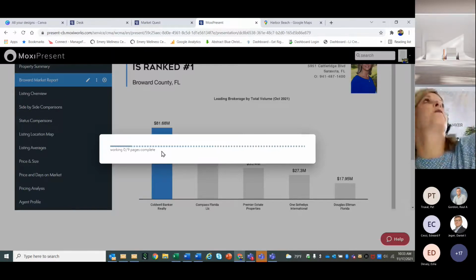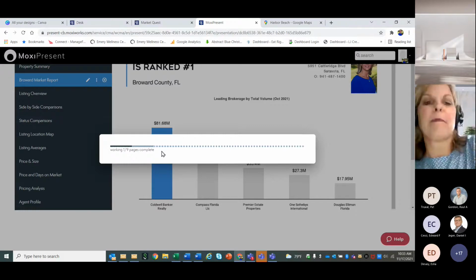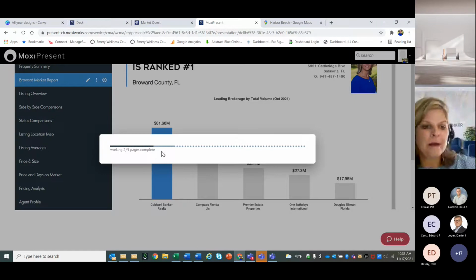Hopefully it goes fast. It normally goes fast. There it goes. But you see, guys, this is the benefit with MOXI. It makes it very easy to customize any of these into here. Also, the benefit is you have this link now. So if you created a neighborhood report, this could be a link that you can even add in your email blast to that neighborhood.